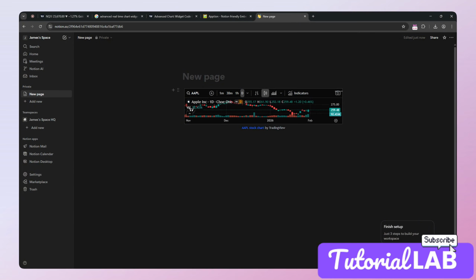Here's what we need to keep in mind. First, this embedded chart is view-only inside Notion. We can't draw, add indicators, or place trades directly from the Notion embed. To make edits, we just click the chart option to open it in TradingView.